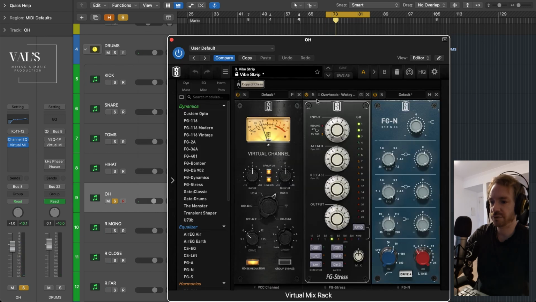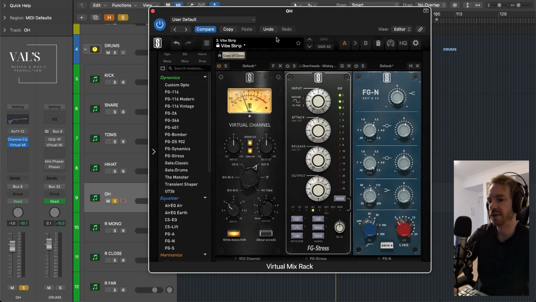And then we're moving on to more of pretty much similar to the hi-hat, to be honest. We have console emulation, we have Distressor and EQ. Similar settings, to be honest, but not quite the same. So let's see what this is doing.